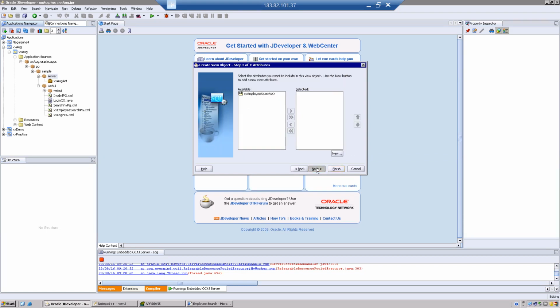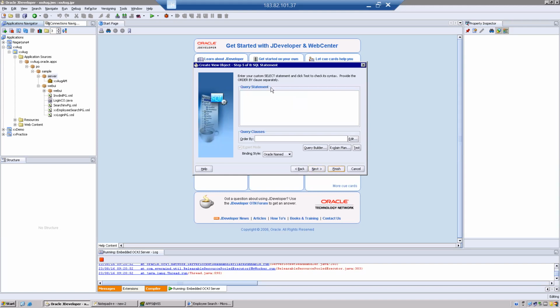Click on next until you get this query statement. This query statement window is like your Toad only. Whatever you enter here, it is like Toad only. Select. Here you have to write.